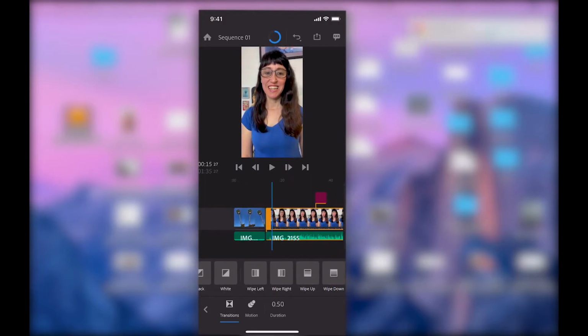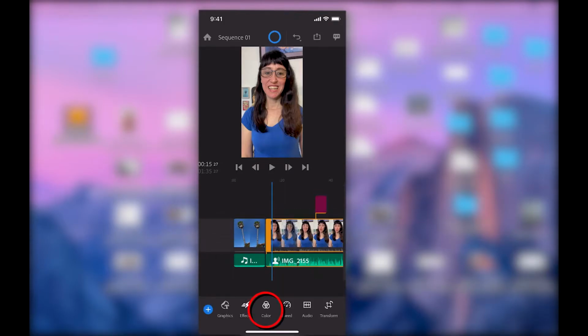And then we're going to scroll through and you can see that there's lots of other different types of transitions that we can add. They call them effects, but they are transitions. And they're not cheesy. A lot of times, you know, beginner video apps have a lot of cheesy transitions, but these are really cool ones.